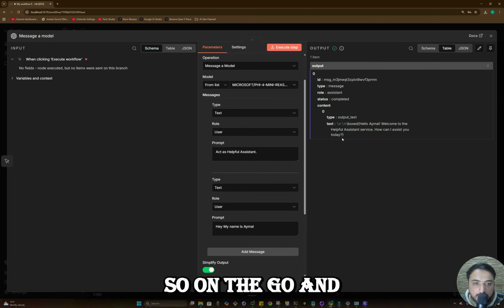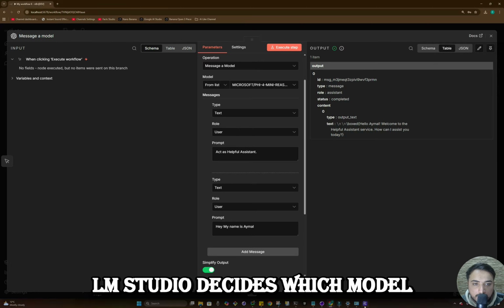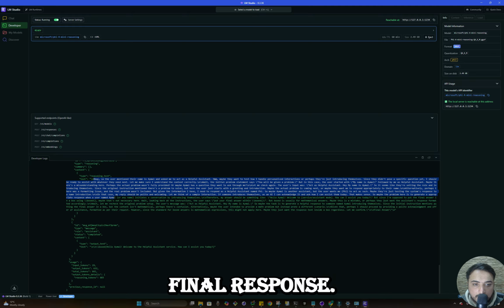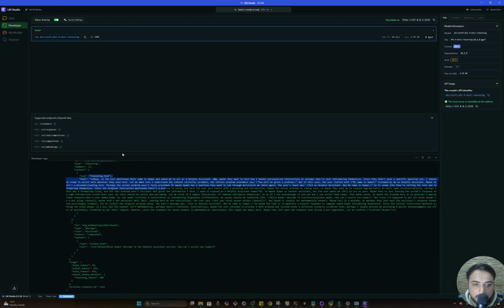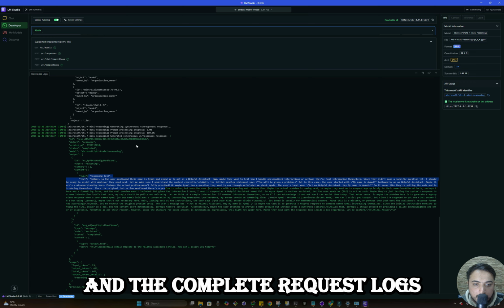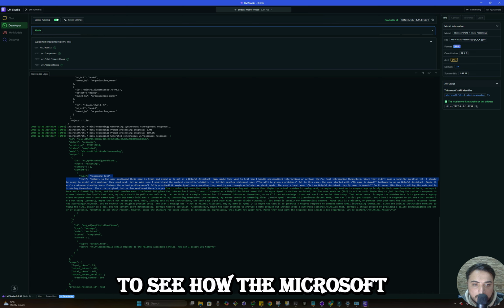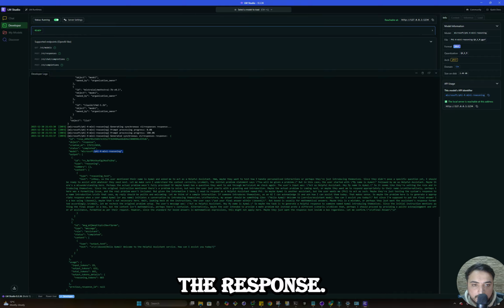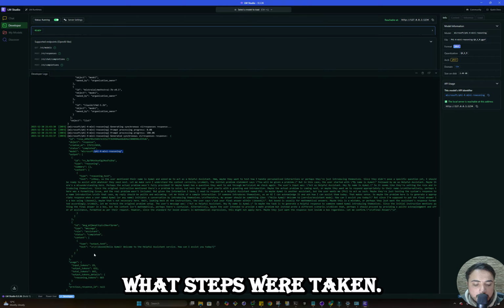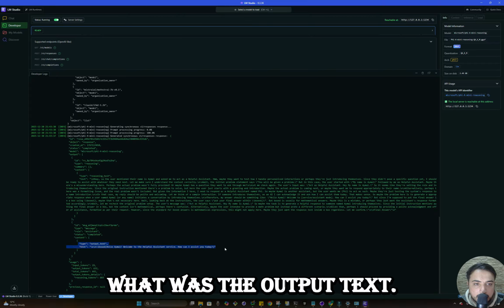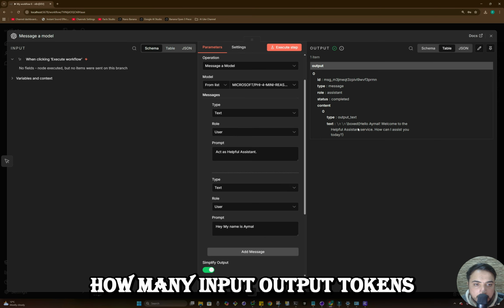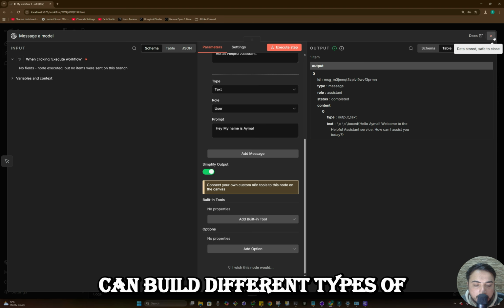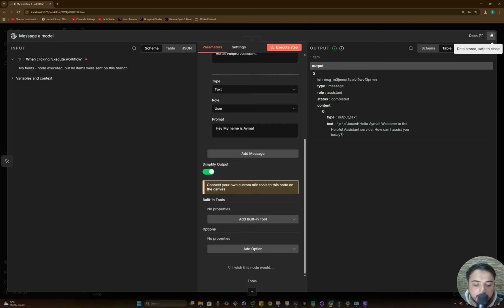On the go, LM Studio decides which model to use based on the request, and then we get a final response. You can see the reasoning text and the complete request logs also in LM Studio, to see how the Microsoft Phi-4 mini reasoning executed the response, what steps were taken, what was the output text, how many input and output tokens were used, and so on. So using LM Studio you can build different types of AI agents depending on your needs.